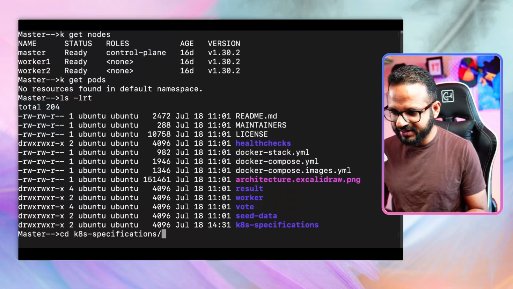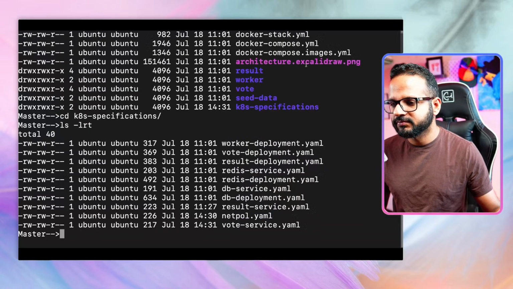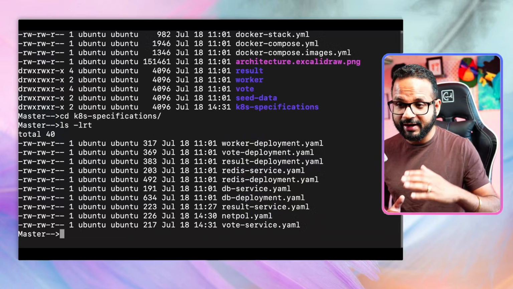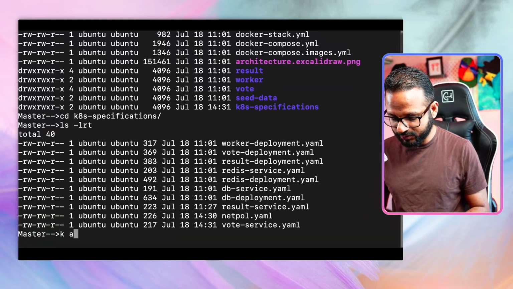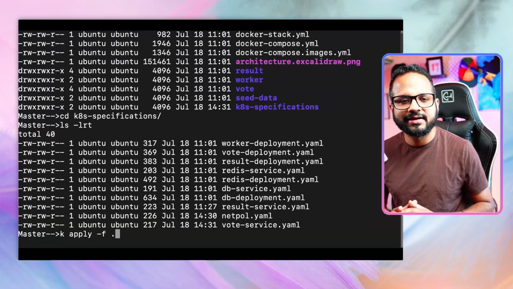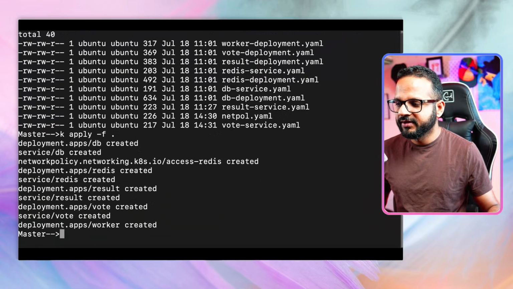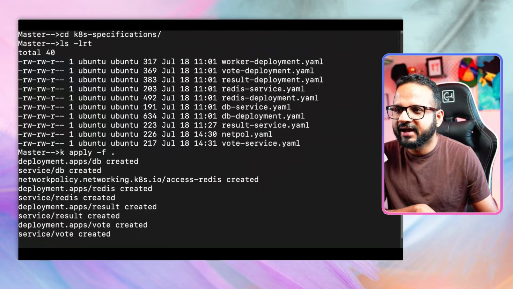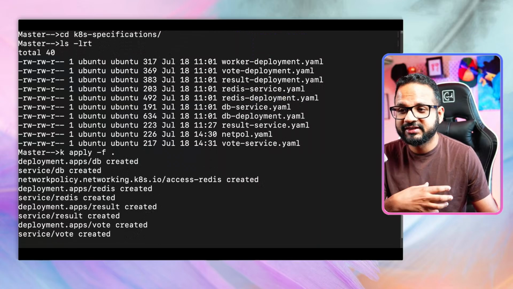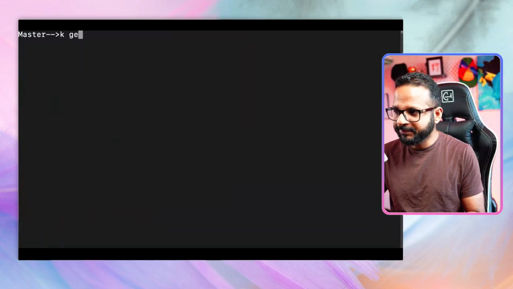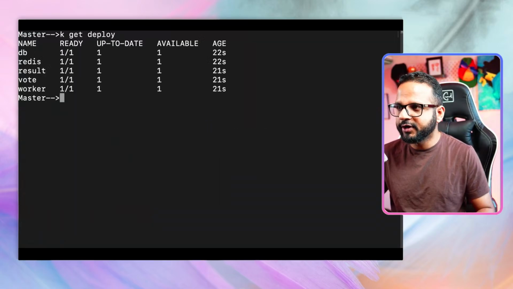I'm going to go inside the K8 specification folder. Inside that, because I have to apply all these YAMLs, I'm going to do kubectl apply -f and then dot. Dot means all the files in the current directory. So what does it have? Let's see while it is creating all those things. It has deployments, the pods that we saw. It has services, and it has a network policy as well. So these should all be created. Let's see, k get deploy.